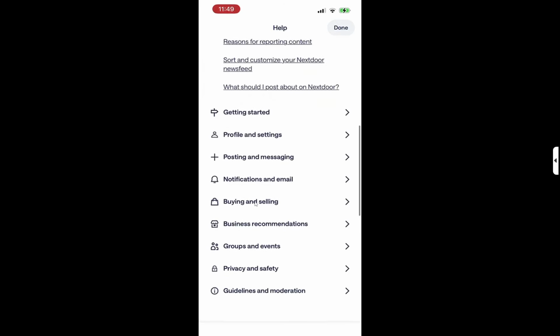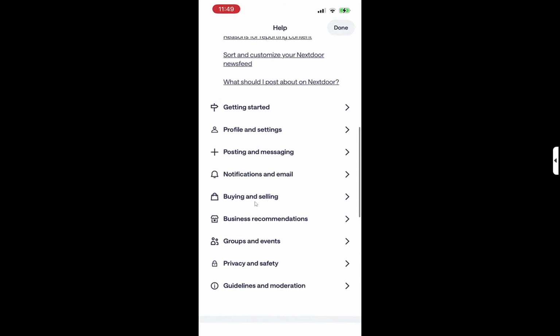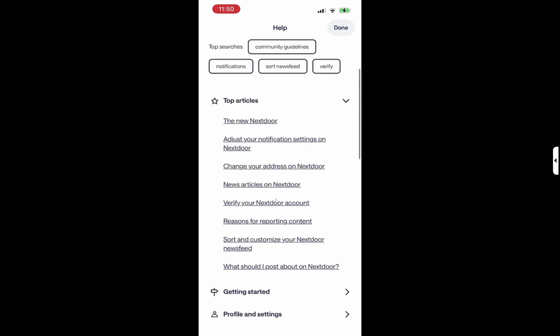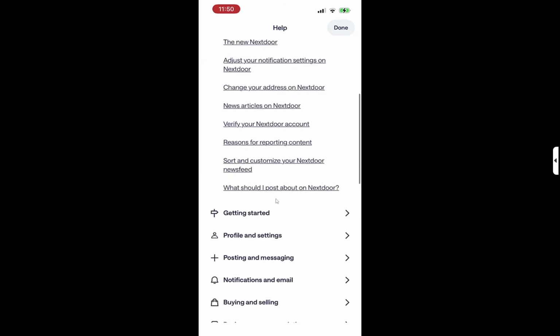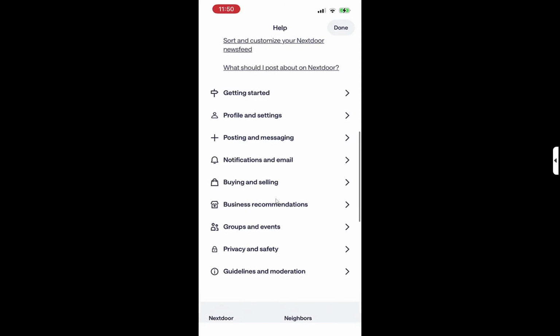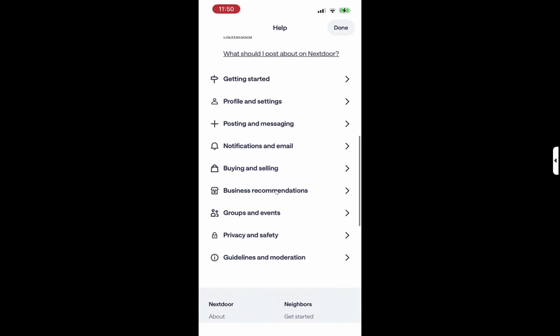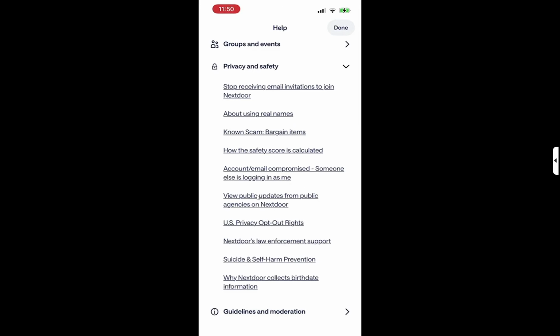Next, browse through the help articles that are available. These articles cover a wide range of topics and can offer quick answers to many common inquiries. If you find a relevant article that addresses your issue, follow the instructions within it. However, if your specific problem is not resolved, look for the option labeled Contact Us. This option will allow you to reach out directly to the Nextdoor support team, ensuring that your request is prioritized.